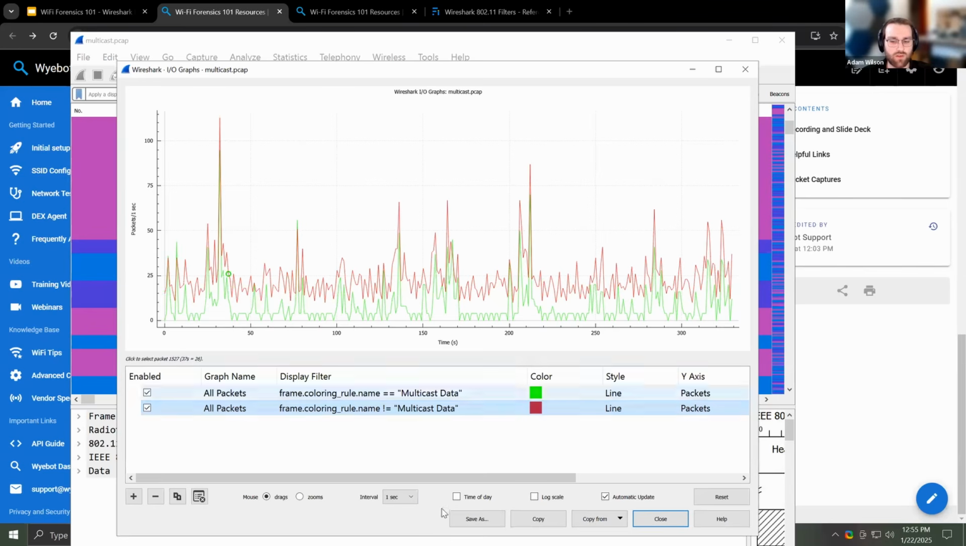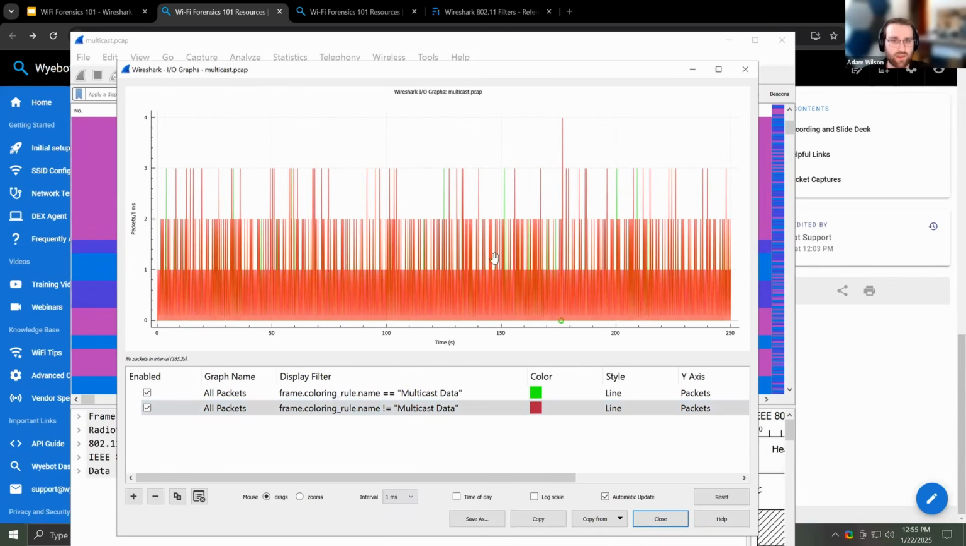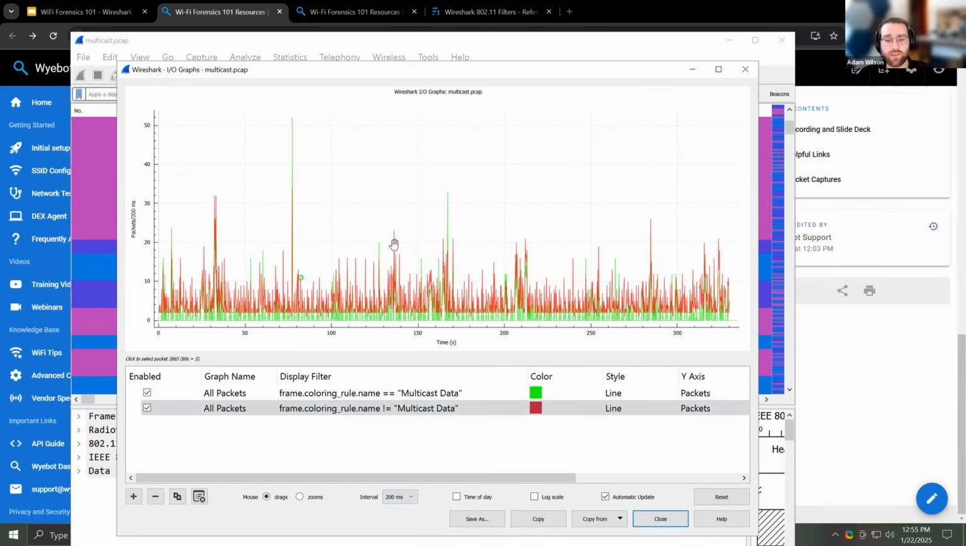And I have this right now set to show over a 1 second period. I could do a 500 millisecond period. I could go all the way down to 1 millisecond, but then it gets kind of crazy and you get like 1 or 2 packets. So really helpful way to analyze different traffic flows. Not always going to be something you need to do, but it's a fun thing to do if need be.